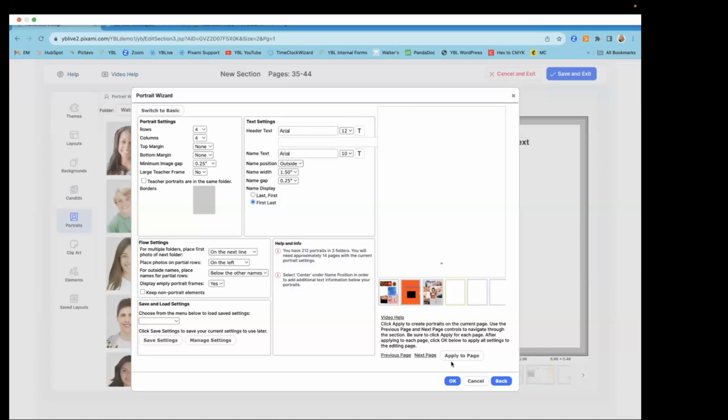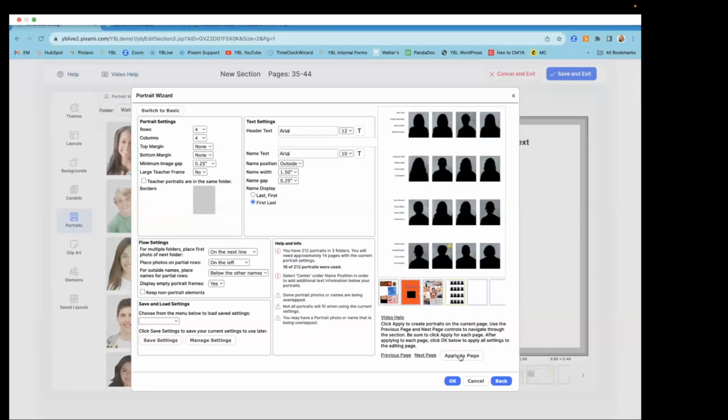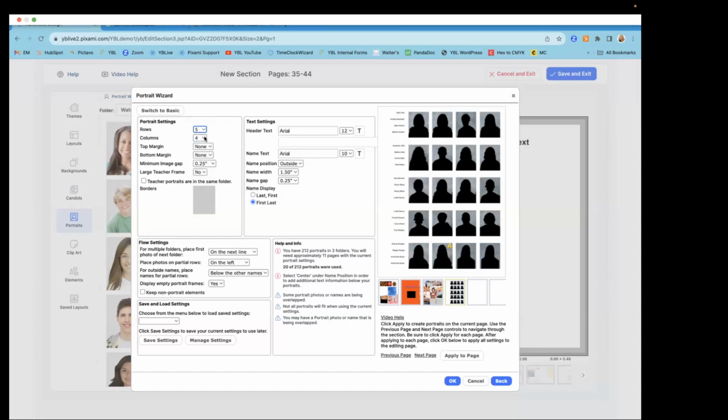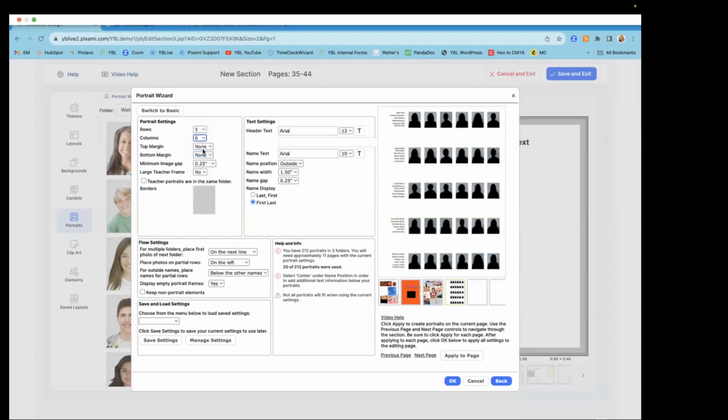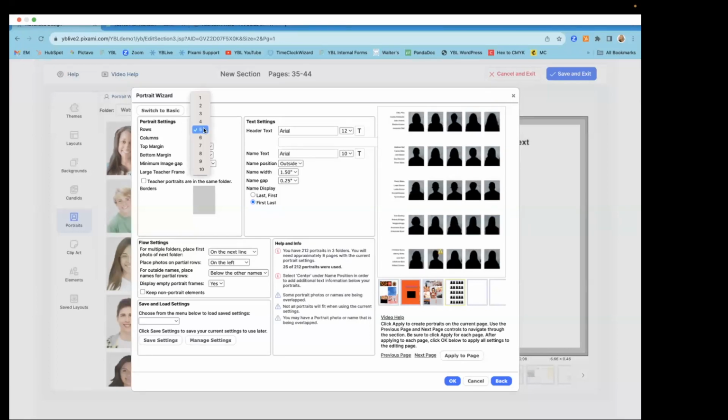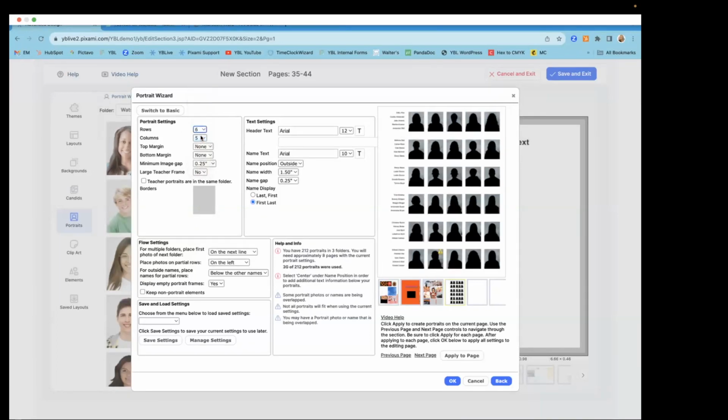So the first thing we want to do is we're going to click on apply to page, and that's going to show you a preview of your page with the portrait settings like you see right here. It's going to be a 4x4. You can make all the modifications that you wish, and depending on how many students you want to fit on the page, you can make those changes. That doesn't look very good. Let's do this. Let's say we're flowing a bunch of students.